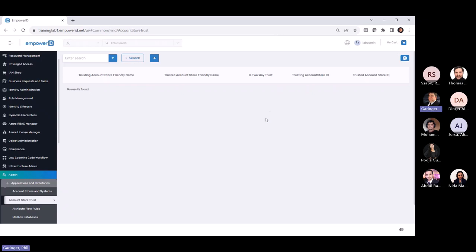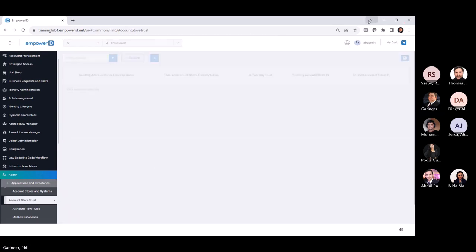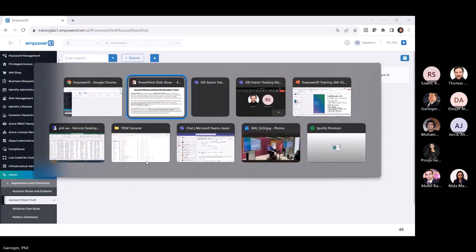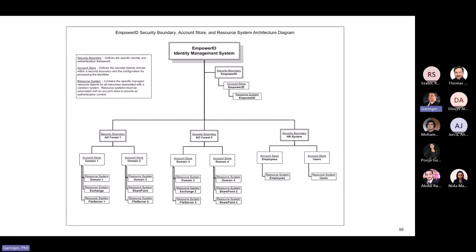We don't actually configure the trust in the native environment through EmpowerID. But here's the trusting domain, trusted domain. So you're basically introducing EmpowerID to the trust that already exists in the external system. No, we don't inventory the trust configuration. We don't inventory that. You have to actually physically configure that in EmpowerID and then maintain it if things change in the native environment.